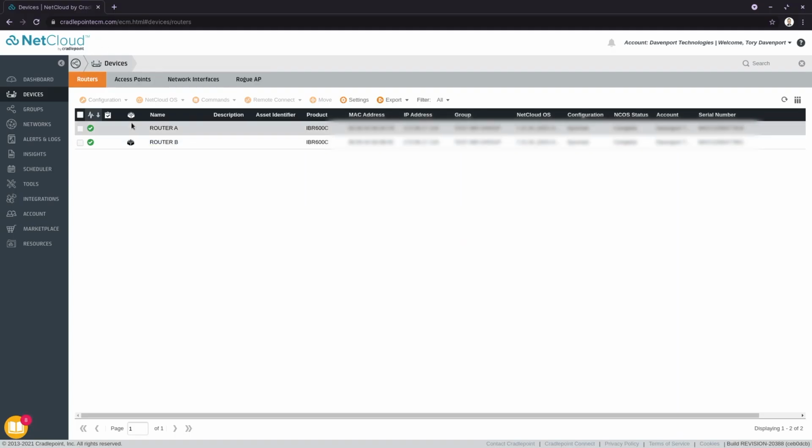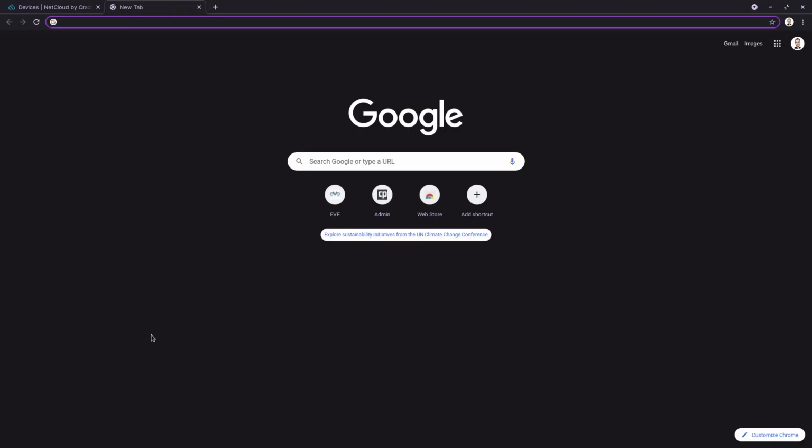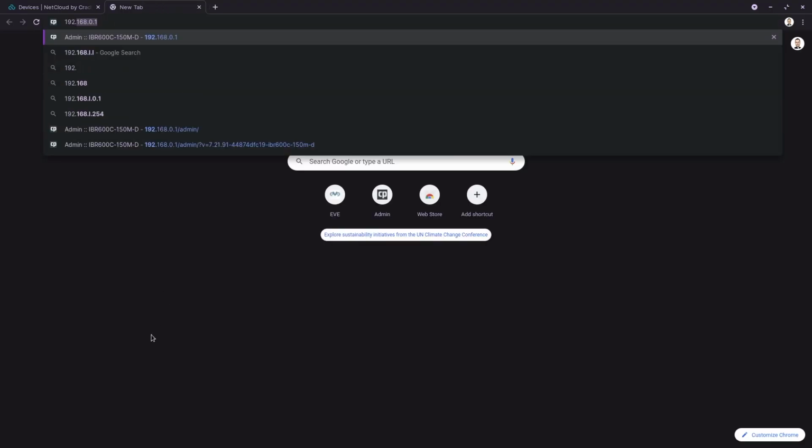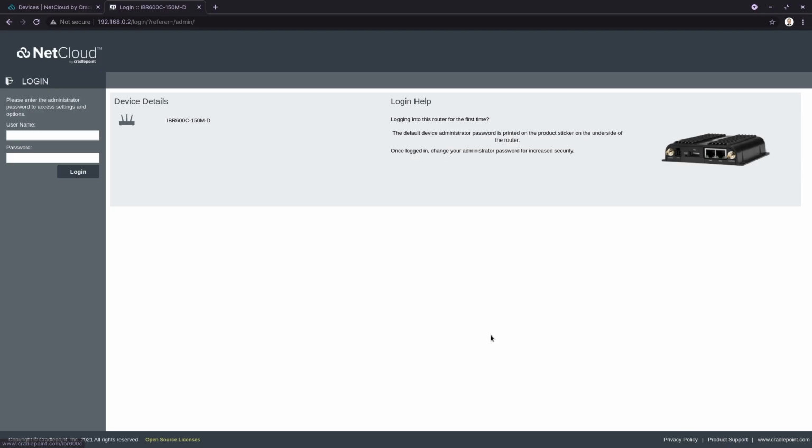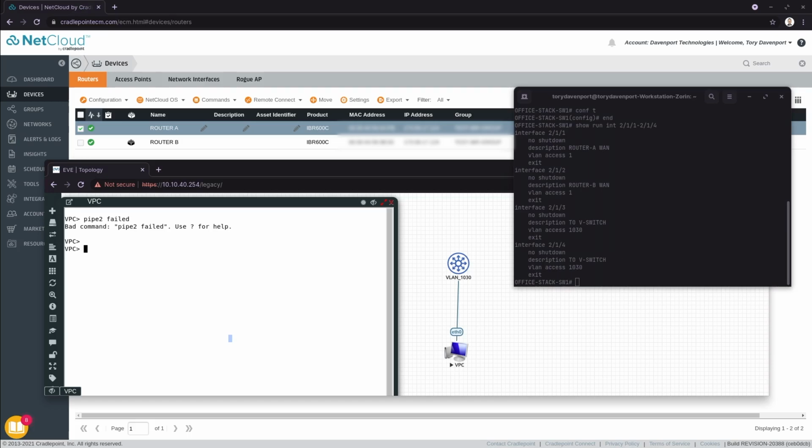You can also test this because my workstation is also on the LAN. So we should be able to browse to our B router at the IP we applied. So now we know that that configuration is all good. All right, so now we're ready to try our failover testing, see if everything is working as expected.